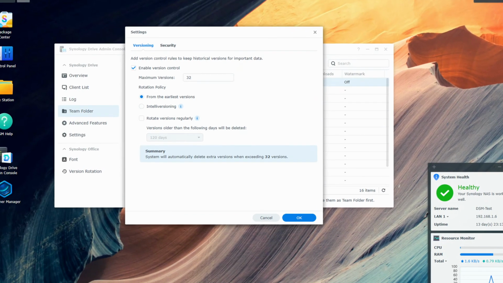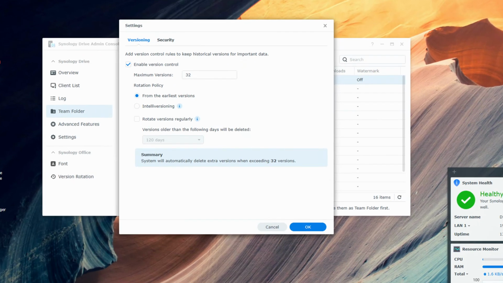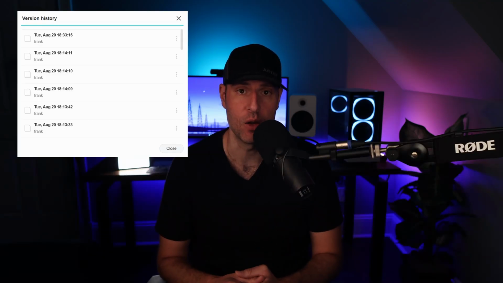When you enable this folder, you have to determine how many versions you'd like to keep, which I always set to the highest limit. When this is enabled, every single time you save, a new version of that file will be stored.